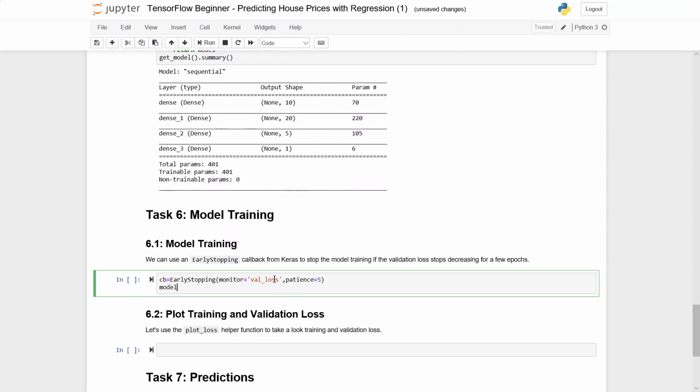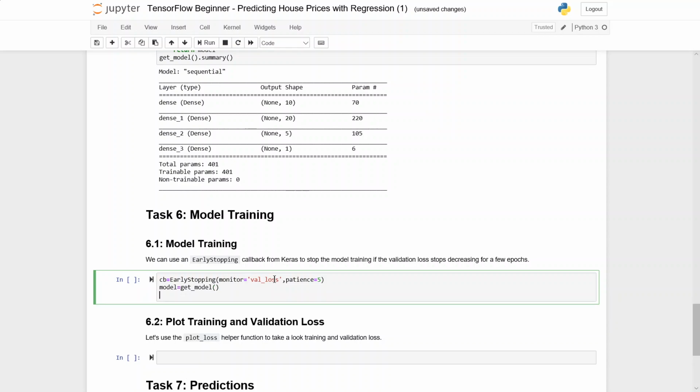Now preds on untrained is equal to get model, and for untrained, I'm going to predict for the untrained data. So model dot predict of x underscore test. So it will give you random predictions.